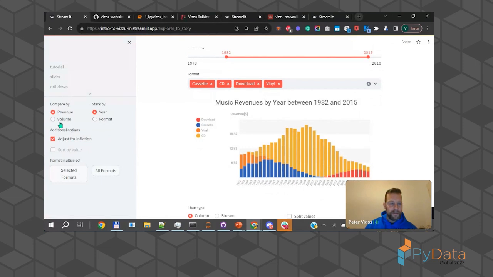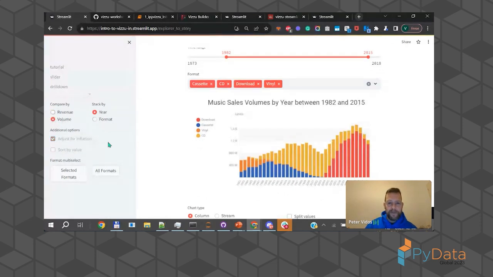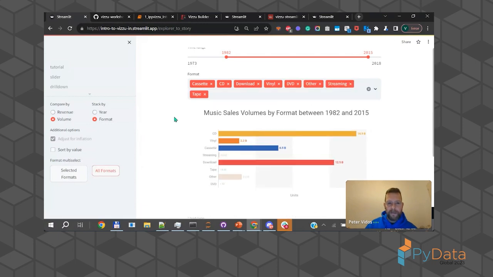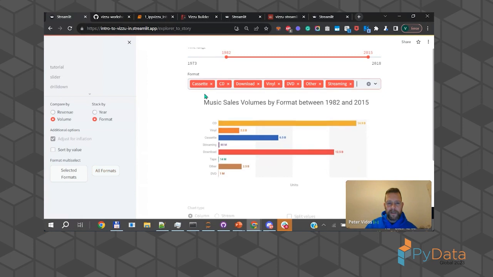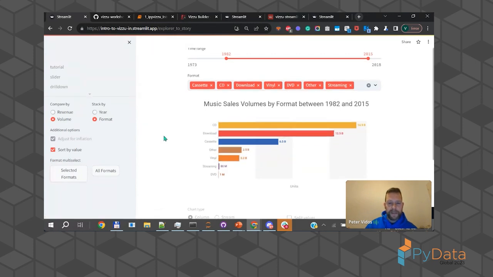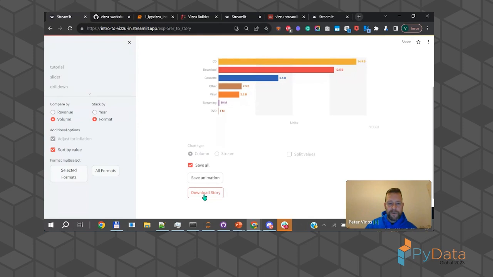I hope the animations go through the screen sharing. Switching it over to show the volume, aggregating the values not by year, but rather by format, to show the total values. You can add more formats either with these buttons or using this selection field here. The user can sort it by value. So basically, the user can generate a lot of different views of the same data set, whatever they prefer, using the Streamlit controls. And also in the background, there's an animated story being created.